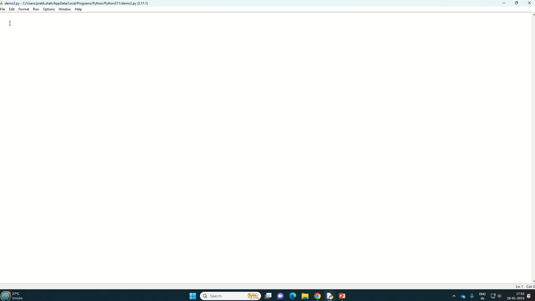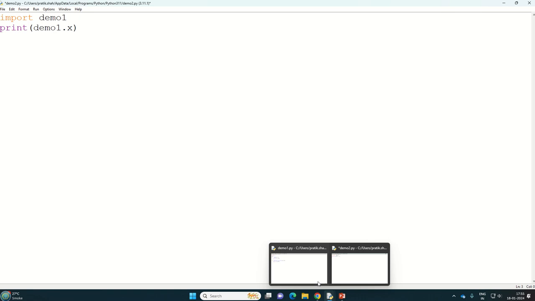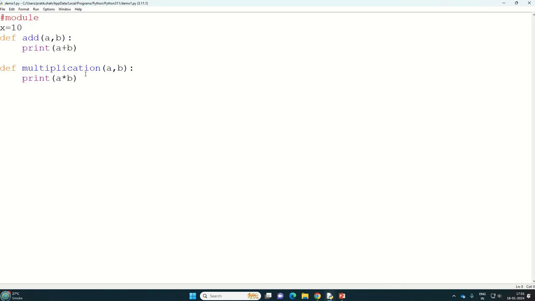Here in demo2, I'm going to write import demo1. So we import that module in the demo2 file, that is the first thing. Then I will write only print statements, and in demo1 we have one variable x equal to 10. To print that value, we have to write demo1.x. Then in our previous file demo1, we had two functions, add and multiplication.